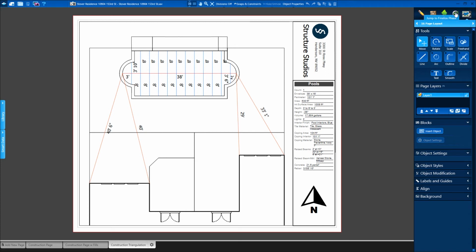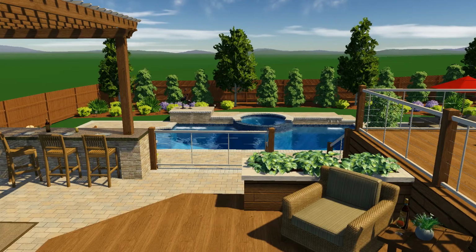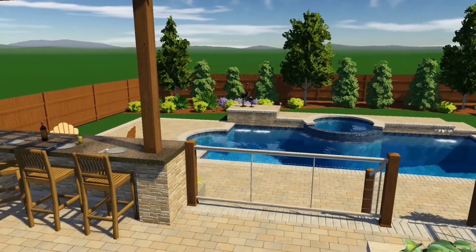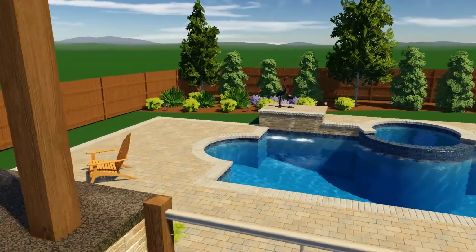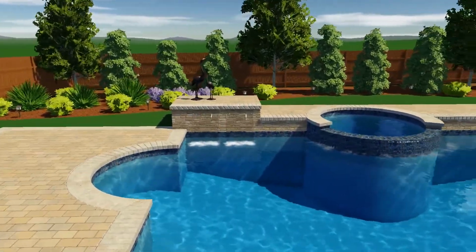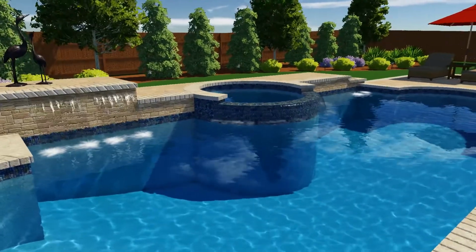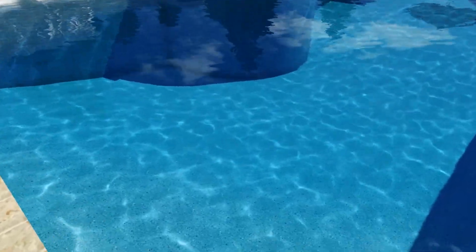Now it's time to present our design. We wouldn't expect our client to buy a car without test driving it first. So let's take them into the project to experience it up close. We can take our clients into their yard before it's built, like test driving a car. Show them all the important details of the project up close. You can even tell them you'll have them swimming in their pool before it's built.